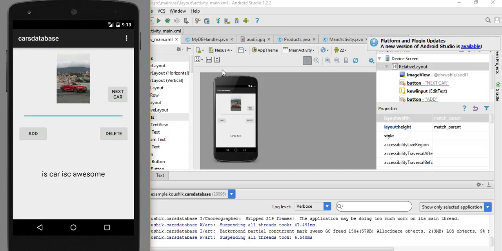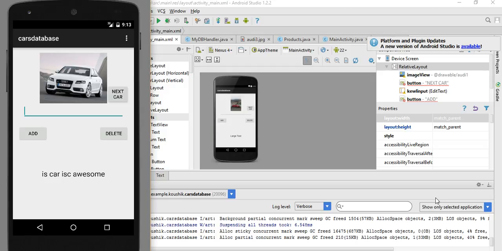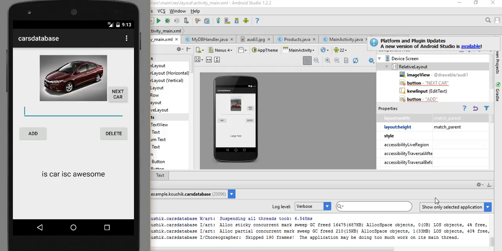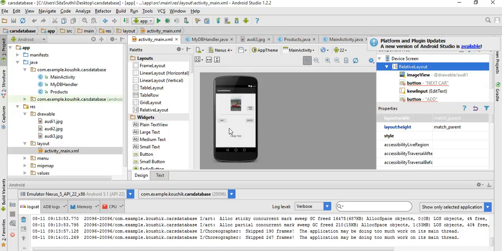You can watch the next car and write the reviews for this particular application, and for the particular cars. So let's go ahead into the code, and I will explain each and every step. So this is my design of the particular application. So let me zoom in first.